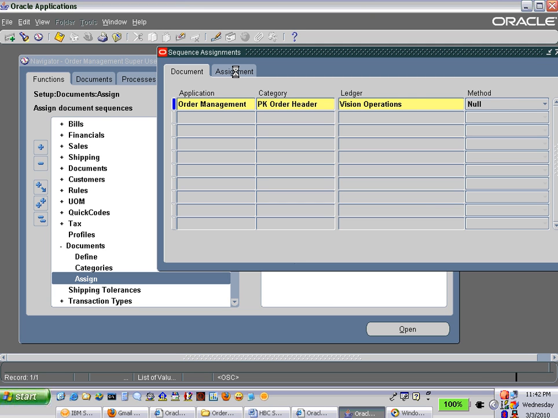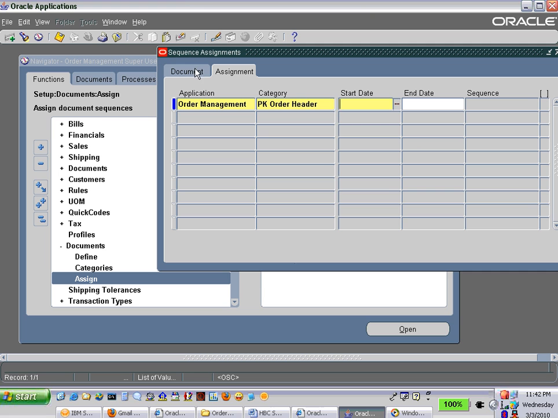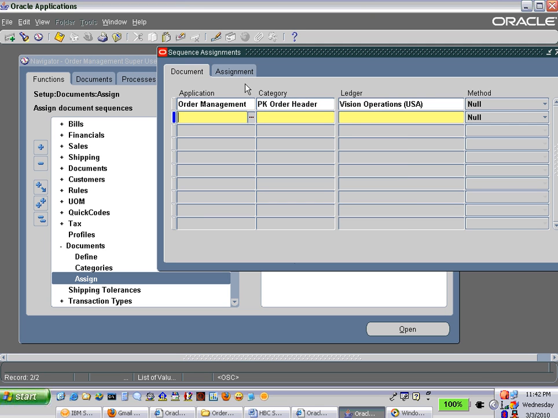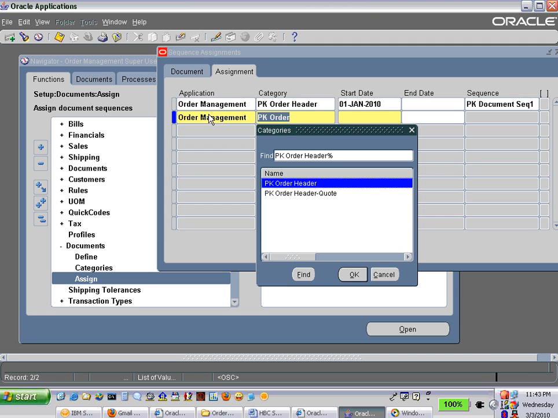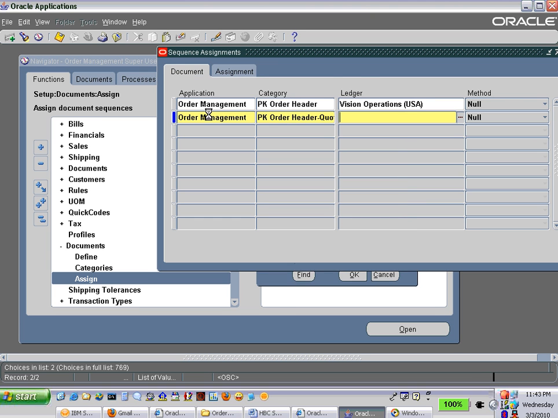In the assignment tab, I want this to be active from a date. Let us give the name. Okay, what's the name it has? So it has the name. We can use the same sequence for many other things. For example, I want the same sequence number to be generated for the header as well as for the negotiation type. You can use either of them, but I still want to use Vision Operations.